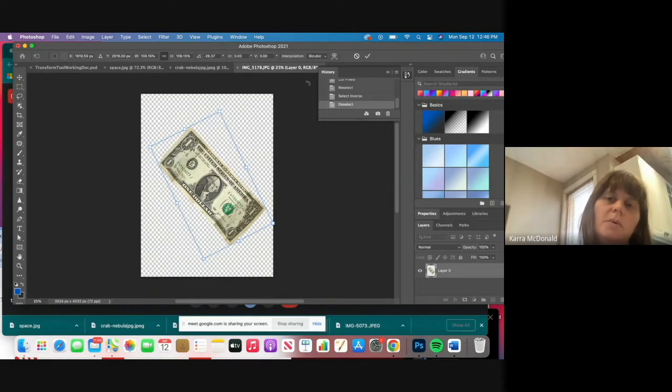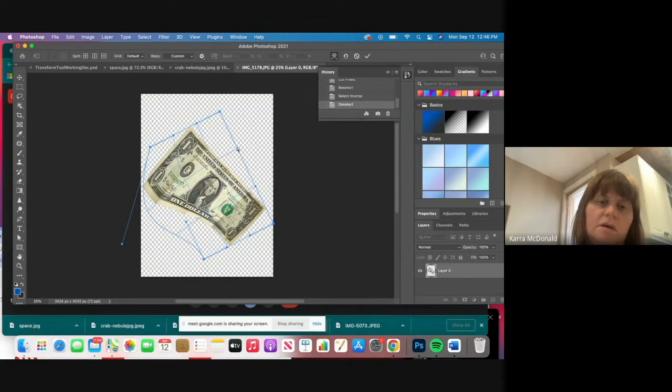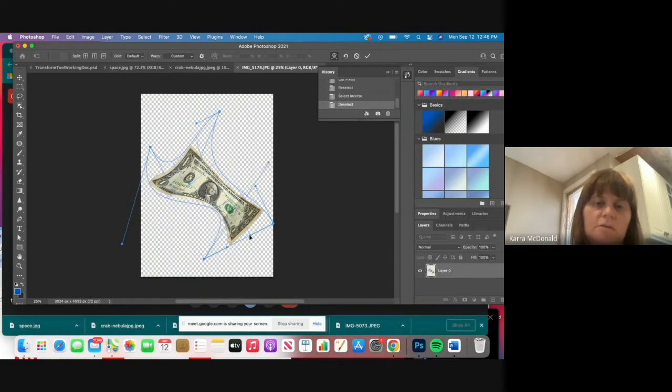To go to warp, you're going to go up to this little symbol. It looks like a net or something. You click on it, and then it creates all these points. At each and every one of these points, you can warp and stretch this object, whatever it is. It's really neat. If you go kind of crazy with it, you can almost see it become three-dimensional. It's coming out at you. Play with this a lot.